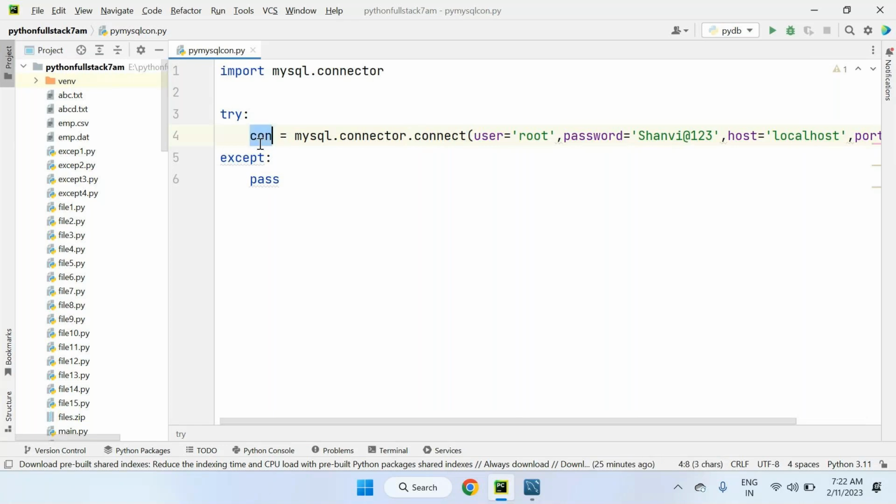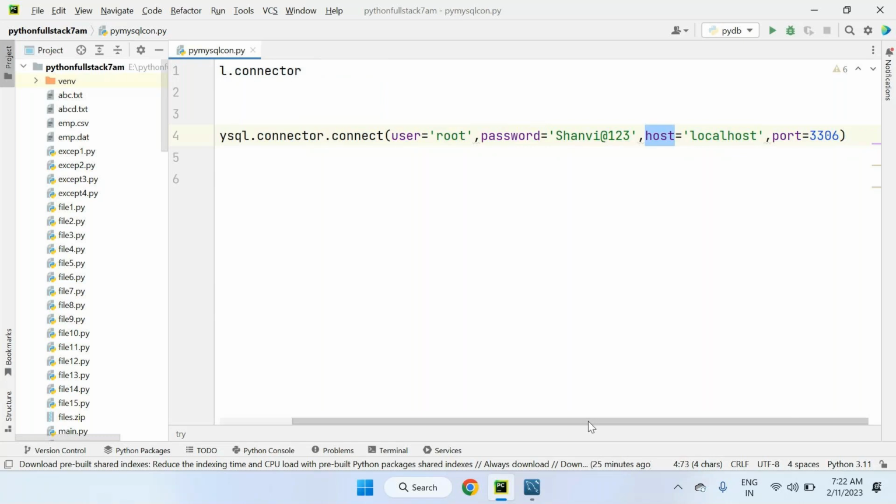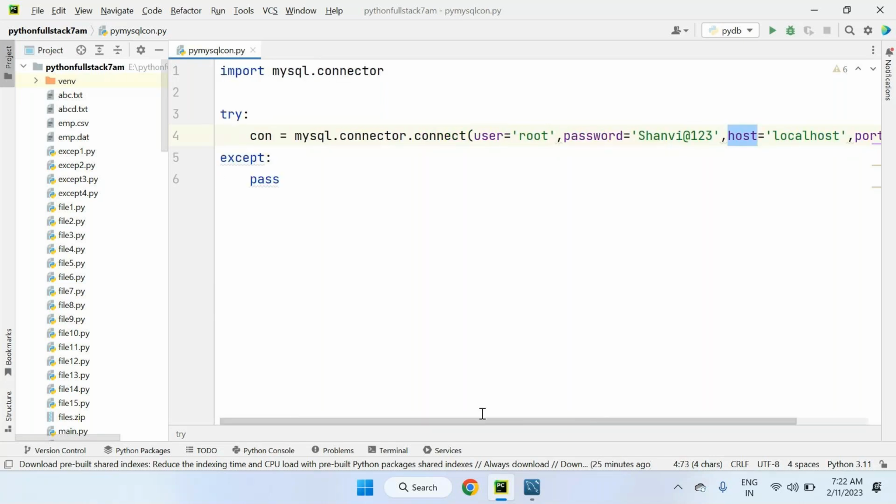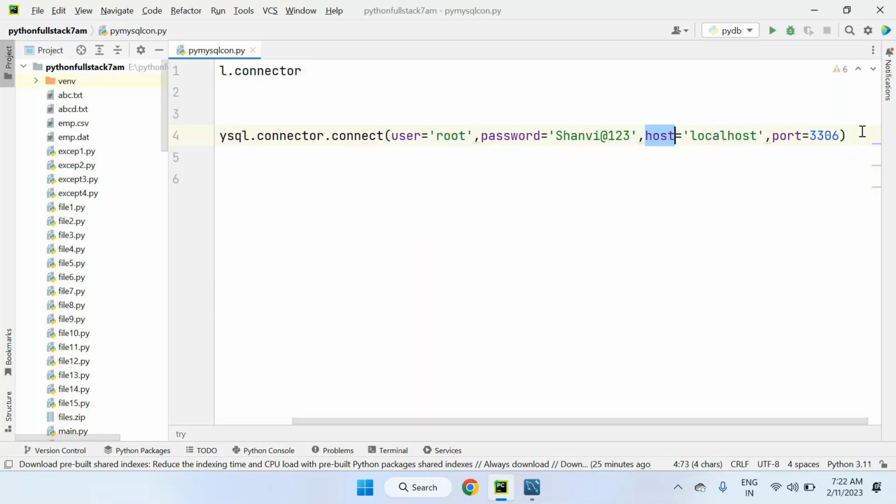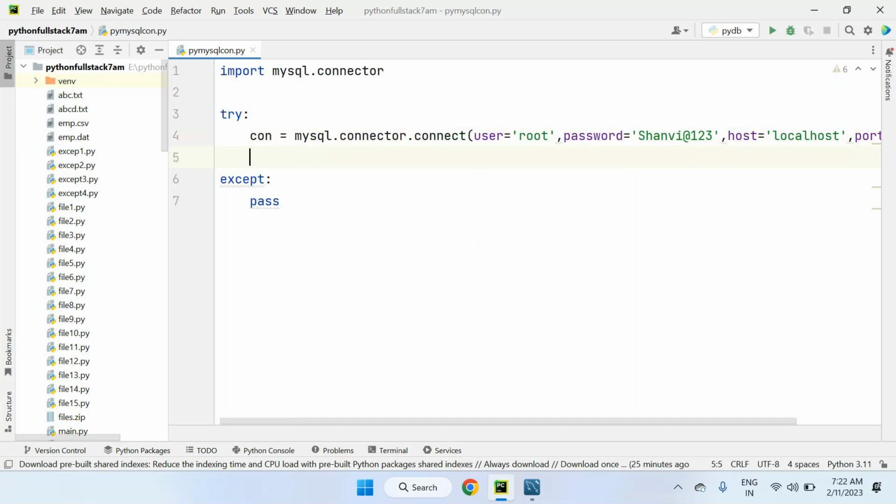Inside the try block, I am providing the connection string. This line is the connection string, meaning the address path of the database where it has to communicate. The connection object: mysql.connector is a library, .connect is a method, user is an attribute, the username is root, the password is this one, the host name is localhost, and the port number is 3306. These credentials we have to pass. If these credentials are correct, then our Python program communicates with MySQL.